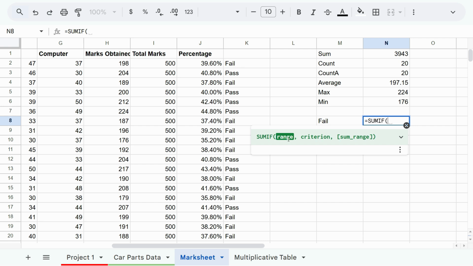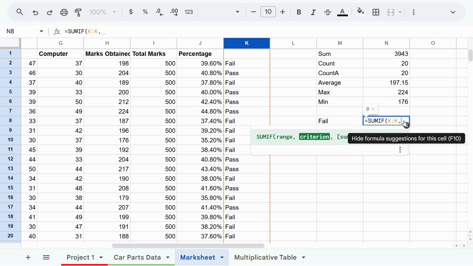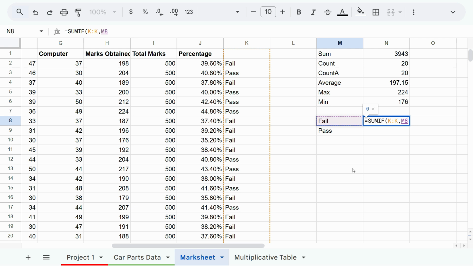But it is right now asking for the range. That means the complete column where that data exists. So what is the range here in this condition? It's the K column altogether, comma. So from this total column, what is your criteria basically? We can mention fail in inverted commas as well, but we will take the reference from here. I'll just tell you the use of it in a while, and then we'll press comma.